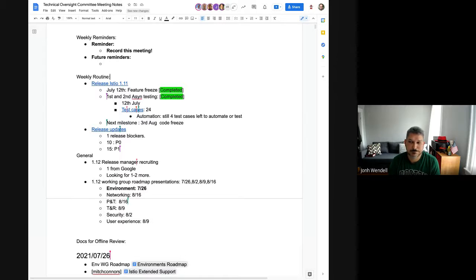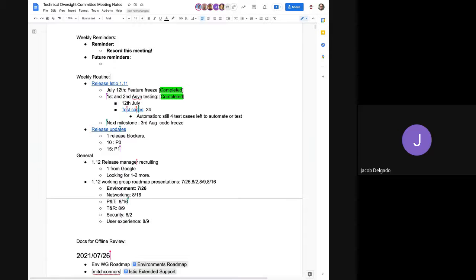Jacob, go ahead. Yeah, so I had proposed this to TOC, I think a few months back. It hasn't been approved by the test and release group, but this is something that we should prioritize in test and release. This was around feature freezing and what the expectations are. We can revisit this at a later time, but I just want to put it on the radar that this has been a concern before.